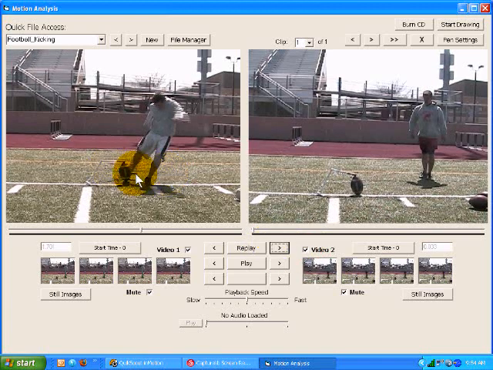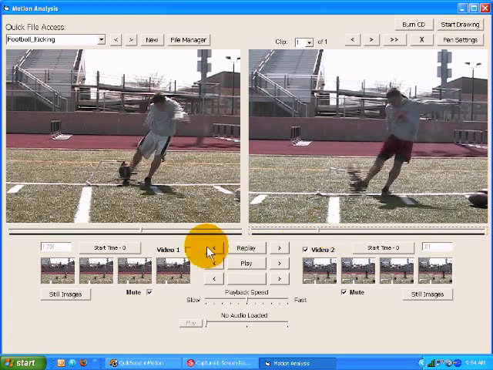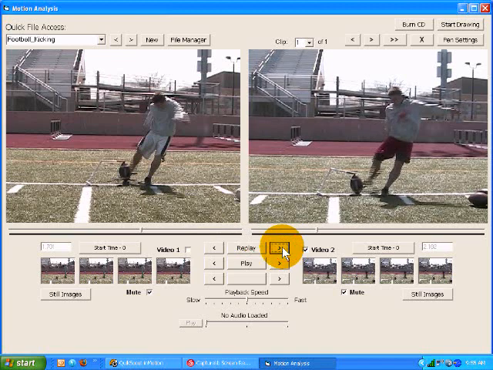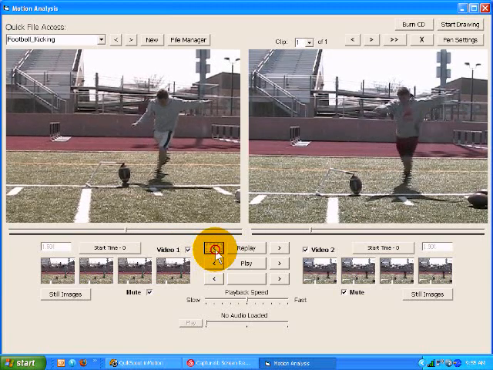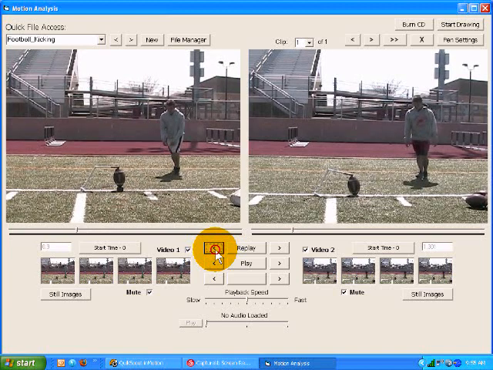Now I want that to stay there. So if I uncheck this check mark for video 1, I can move, and only this video moves. This one won't move. Whichever, the check marks determine which videos move. So what I can do is take this one to the same point, back it up a little bit, let's say right there. So they're both about the same now. So I'll check both of them, and I'll back them both up at the same time. And let's say about right here.